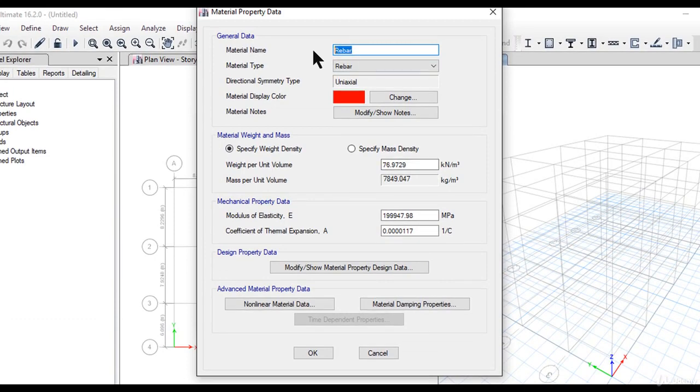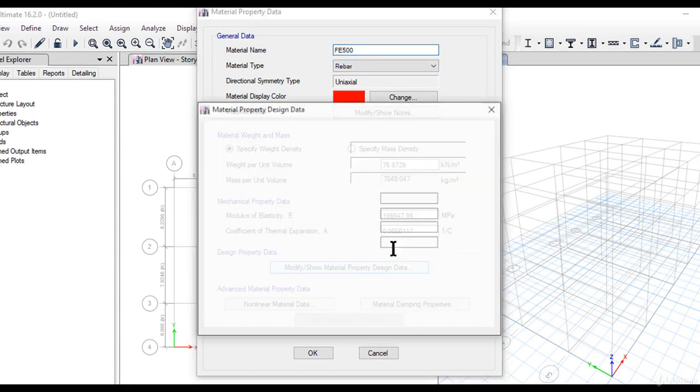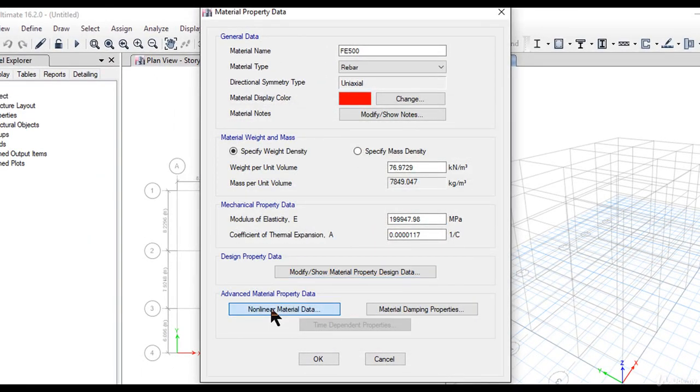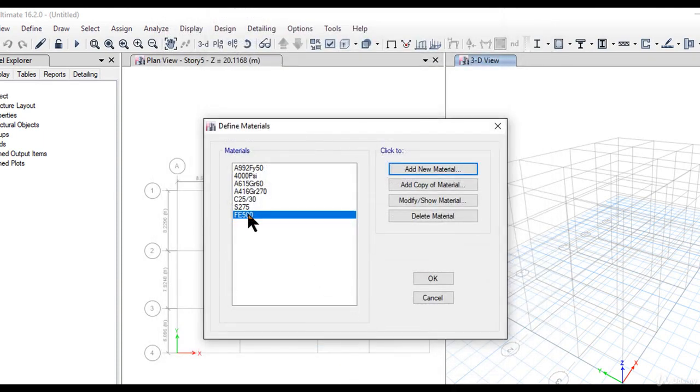We can enter the name here as FE500, we can set direction symmetry type uniaxial, weight density, mass density, modulus of elasticity. We can enter the data here, and we can enter the non-linear material data here. So when we left click on OK option, this reinforcement material is now in the defined material option. What exactly happens is that whenever we are defining some section properties, we need to connect that section property to material. So now we have understood how to define the concrete section, how to define the structural steel section, and how to define the reinforcement section.